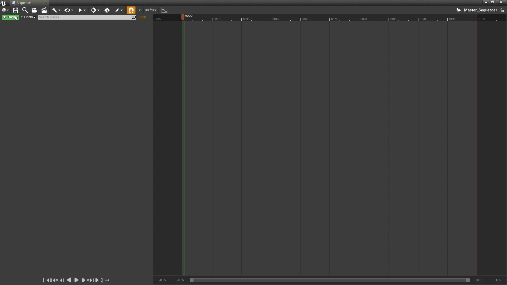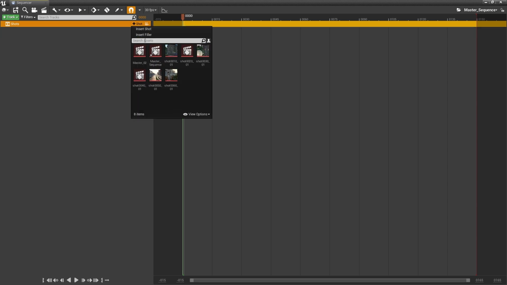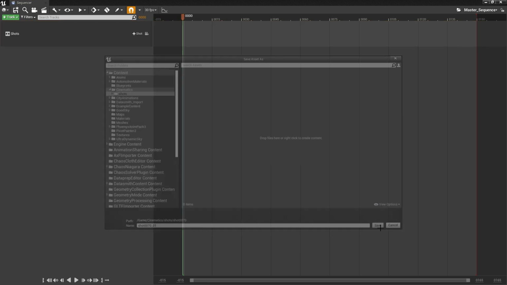Let's go ahead and open up our master sequence, and we need to add some shots in here. To add shots, we simply click on the track button here, and we'll add a shot track. From here, we can begin adding our shots in. Let's go ahead and click this plus shot button, and we'll create a new shot by clicking on Insert Shot. And this is going to save our shot, and the shots will be sequentially named based on the other shots we've created, and it's going to put it in a subfolder called Shots.